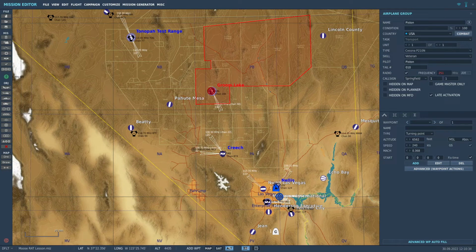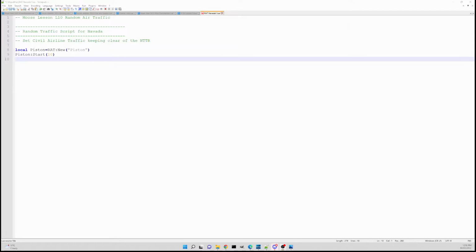So now our previous little bit of script, which if we go back to our previous bit of script, is, so many windows open, hang on. Okay. That would work. We could save that, trigger load Moose, trigger load this script, and we'll get Piston aircraft spawning. And we want to have them going to certain airports to keep them clear of this NTTR.